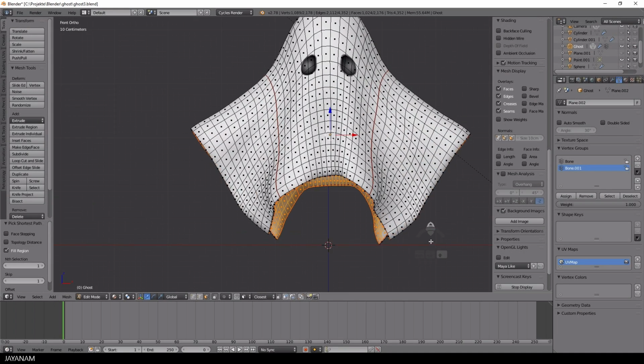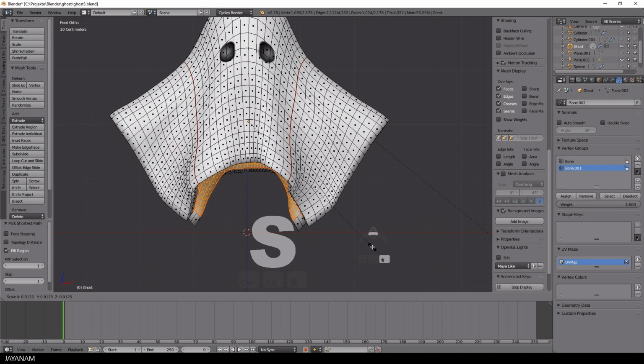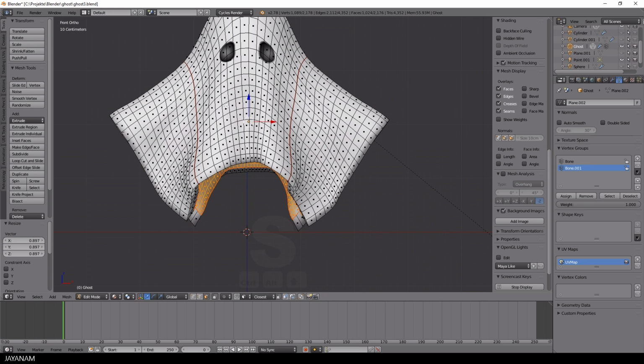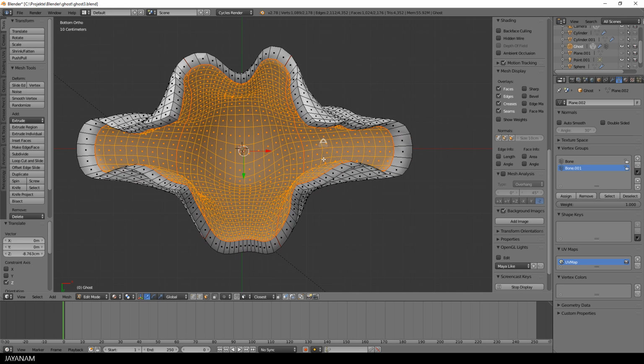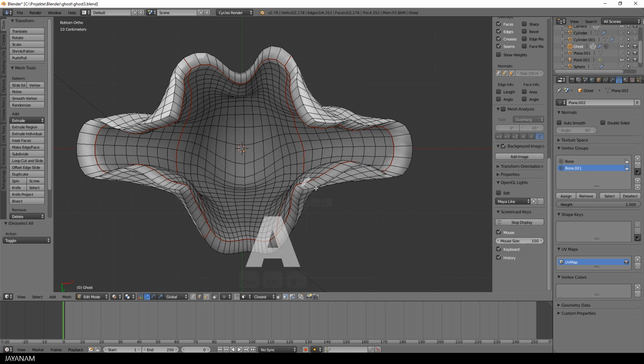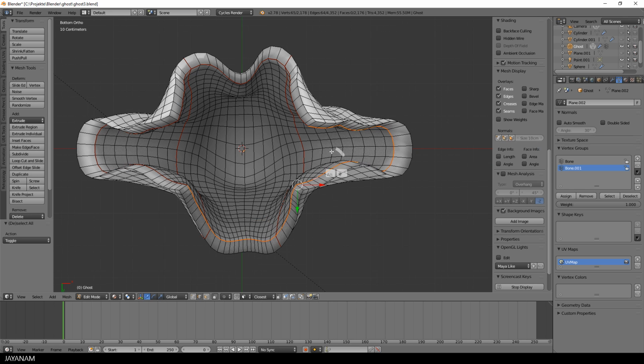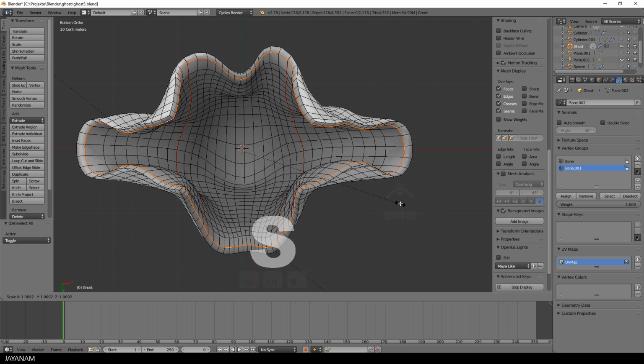Okay, once you are sure that you selected all the inner faces, press the S key and scale the selected faces down. Now we have a wider gap between the inner and the outer faces of the mesh, and after that I switch to edge selection mode, then hold the Alt key down and select this inner edge loop here. After that I press the S key to scale it up a little bit to decrease the width of the outer border.